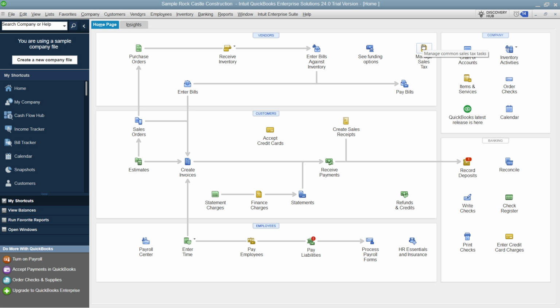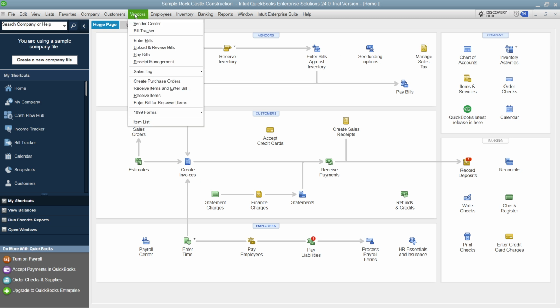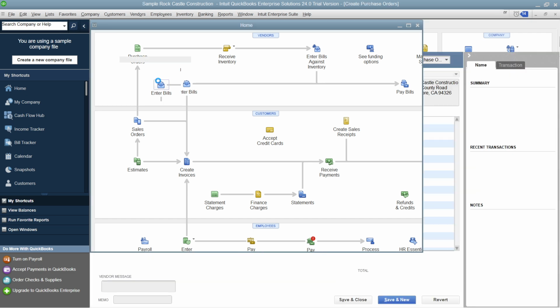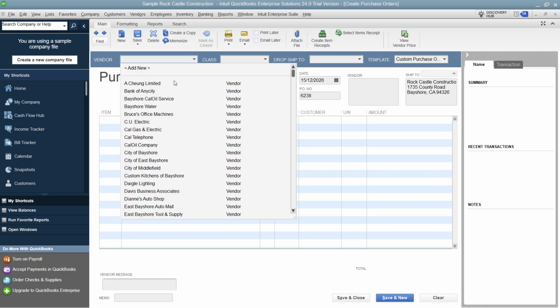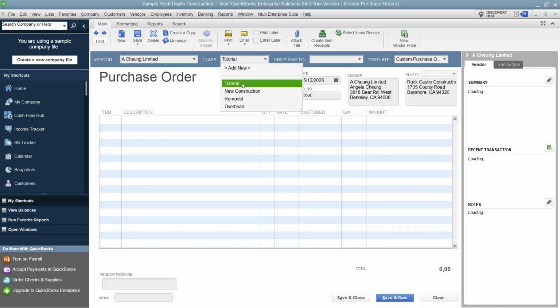Now, whenever that's done, you want to navigate to the Vendors menu. So just go to Vendors up top, and then over here you have the option to create purchase orders. Okay, so just click on that, and whenever you do so, you can then select the vendor. Over here you can select your class, you can select where you want to drop ship to, and of course there's a bunch of different things.